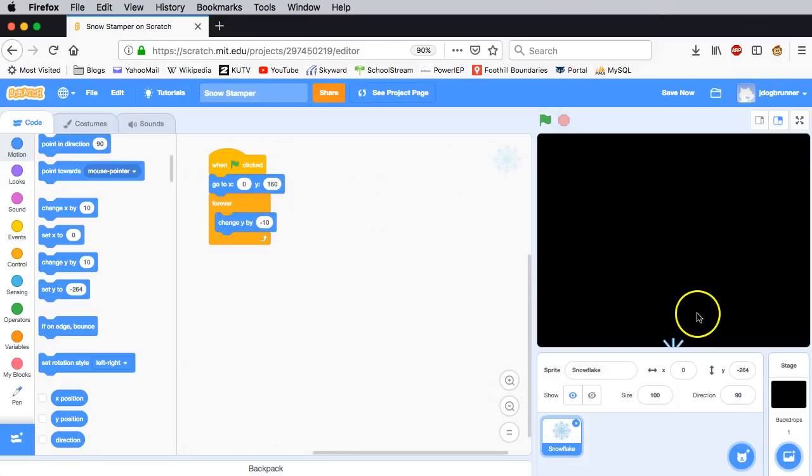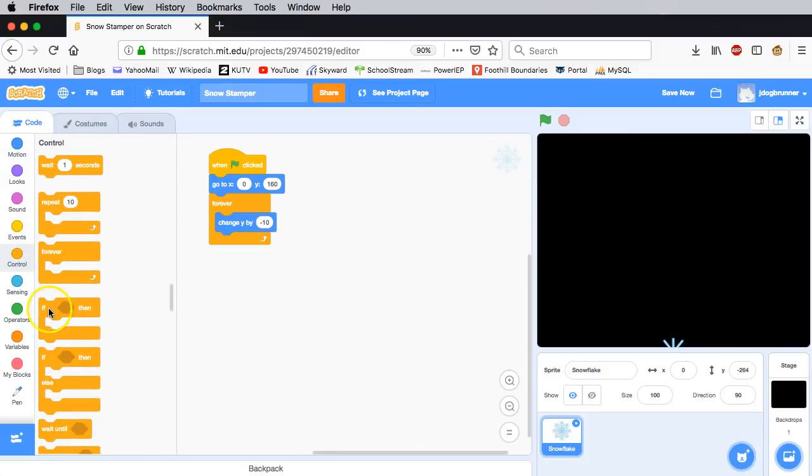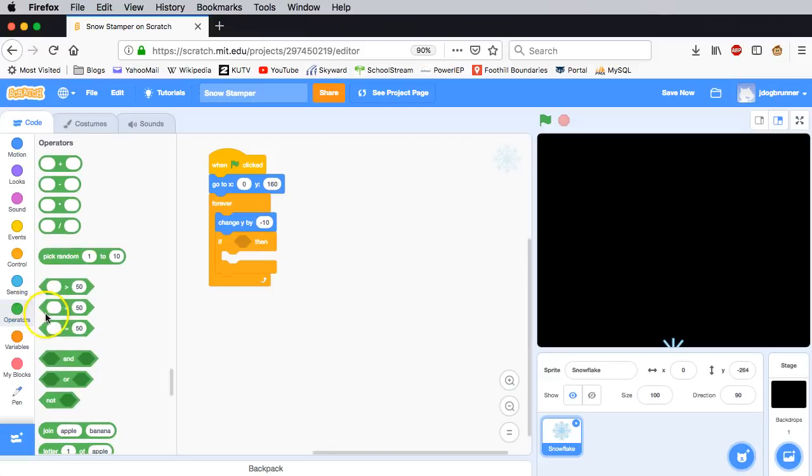What we want to happen though is when it gets to the bottom, we want it to start back up at the top. There's different ways to do that. The easiest way is to sense to see if it's touching the edge, but that actually eliminates some of the space we could put the sprite in around the top and the sides, because it counts those as edges as well. So let's do a control statement. Bring this one over here that says if then, and let's just check on where the snowflake is on the screen. So drag this one over here.